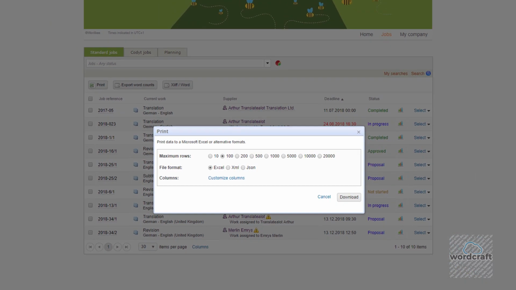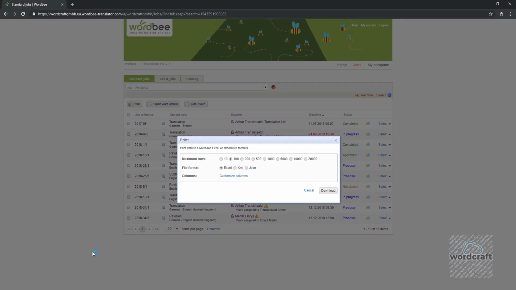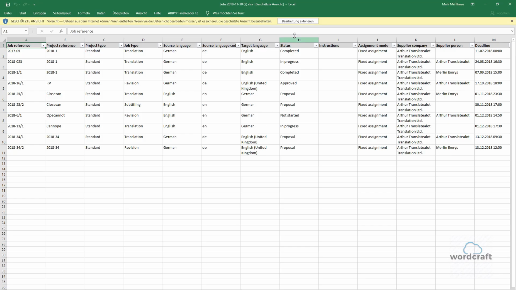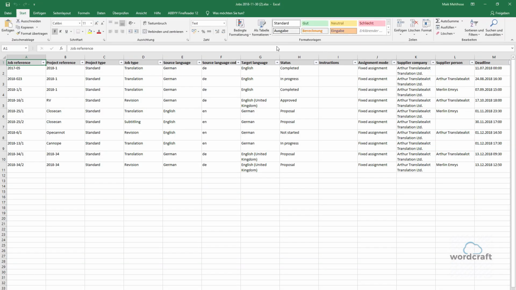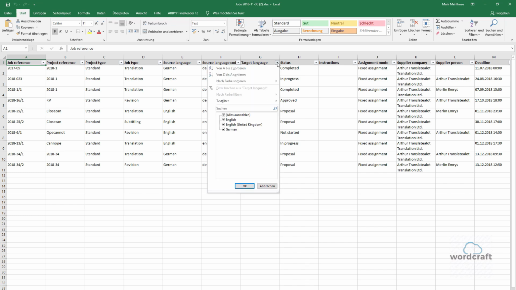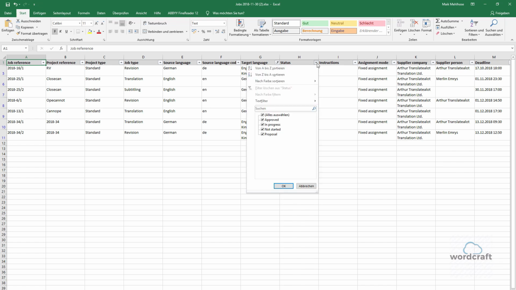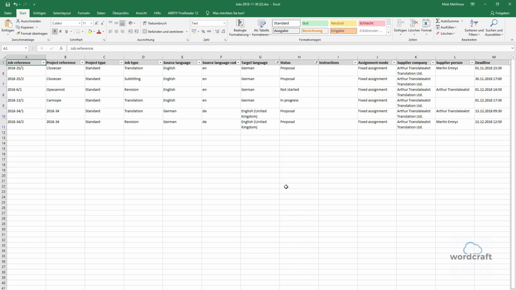The file will appear in your browser's download folder. Let's take a quick look at our exported Excel. Here we see all the selected information in a table. Using Excel's built-in filtration, we can further specify what information to look at. This information can then be imported into your external invoicing software or other internal reporting systems.